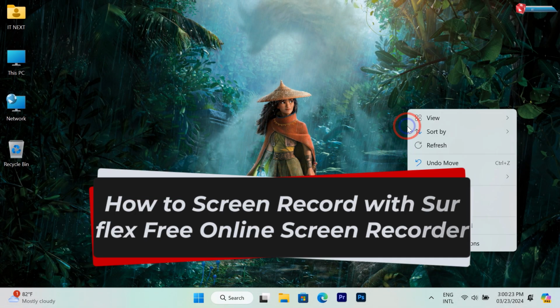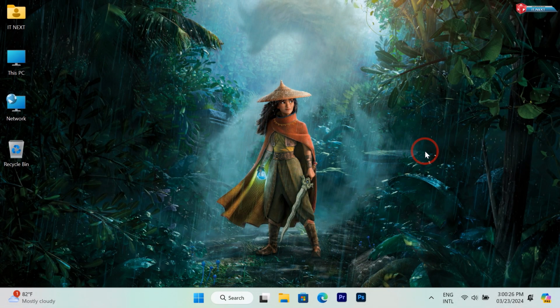How to screen record with Surflex, a free online screen recorder.